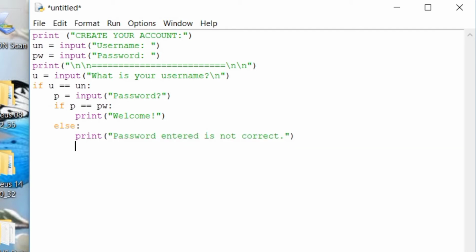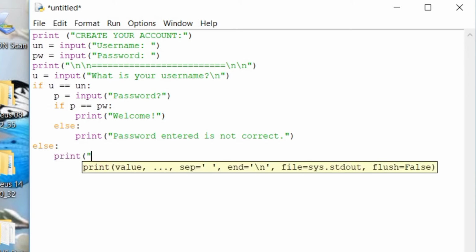Now let's go back to this operation. If in any cases that this operation is not met, we will also be placing another message. So we will be pairing this with an else function and make sure that they are both on the same indentation. So I will be using else again, and then we will print username entered is not correct.